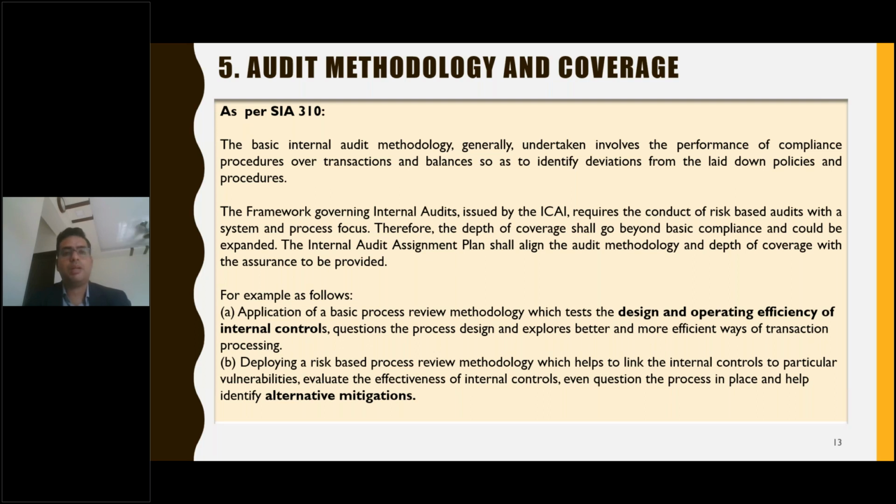So as per the standard only, they have given certain examples, for example, an application of basic process review methodology will test the design and operating efficiency of the internal control, question the process design and explore better and more efficient ways of transaction processing, and deploying the risk-based process review methodology, which will help to link internal control to particular vulnerability, evaluate the effectiveness of internal control, and even question the process in place and help identify alternative mitigation.